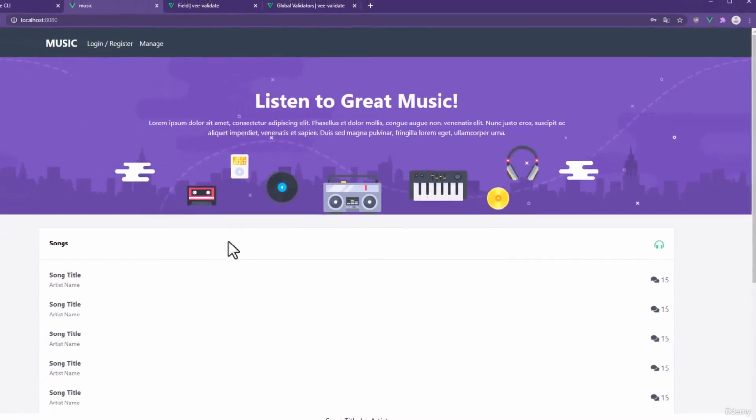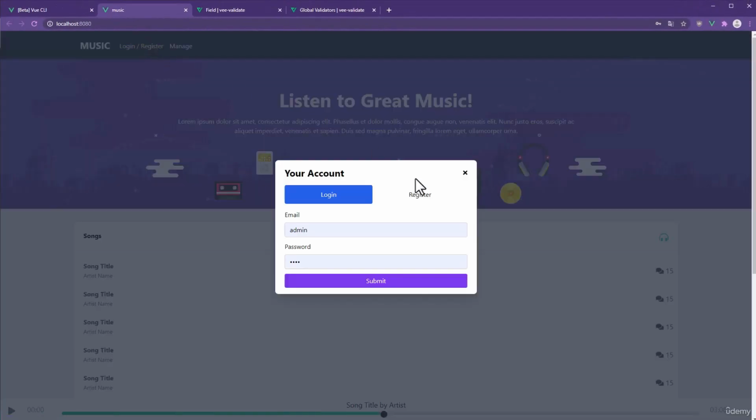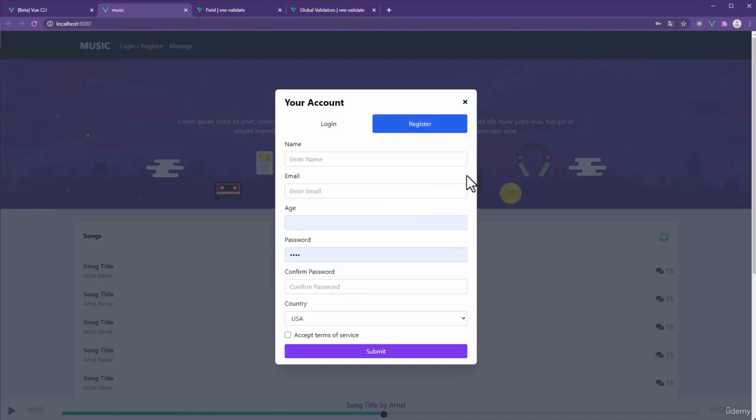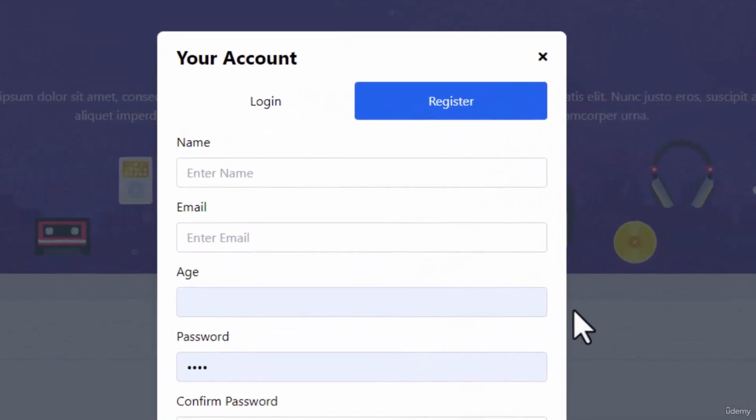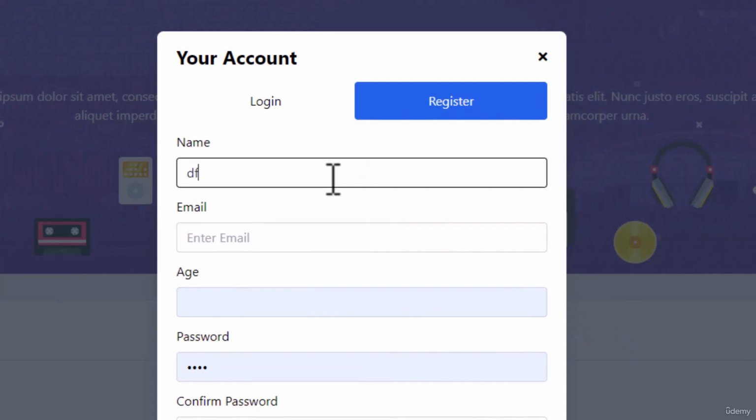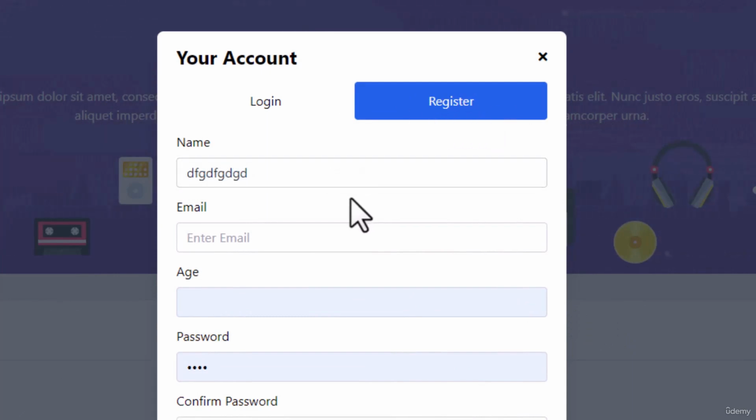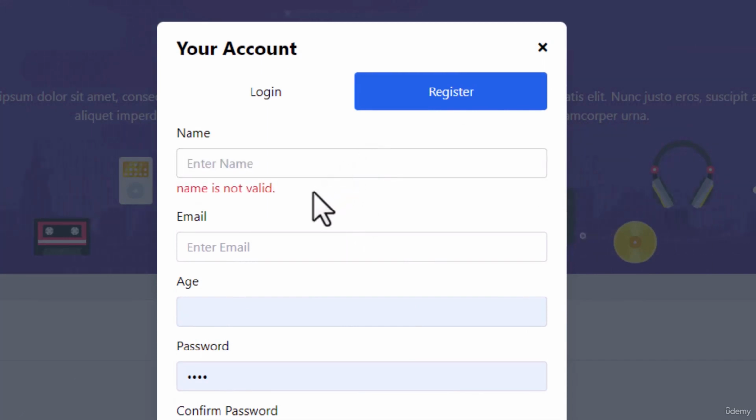In the browser, open the registration form. Everything will look normal. Validation is not performed until the fields have been touched. If we were to input random text into the name field, we wouldn't receive an error. Let's see what happens if we were to leave the field empty. An error will appear below.